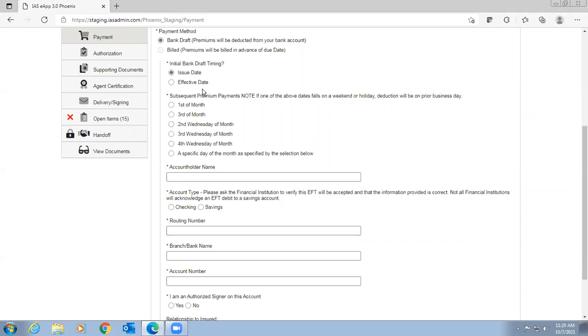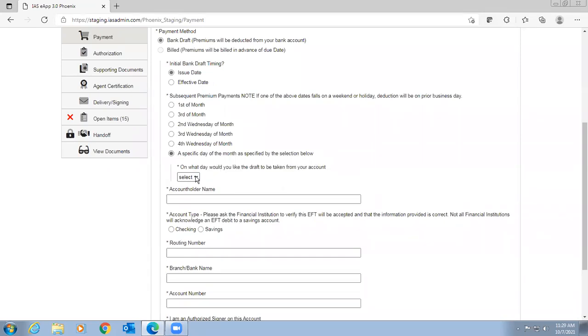And again, the purpose of this is because that's the day your client's going to get paid their Social Security check. That money will be in their account, and then we're going to draft it. It just helps make sure that money is there if your client needs it, or you could just pick any day of the month. And if you do that, as you see now, it's any day between the first of the month and the 28th.